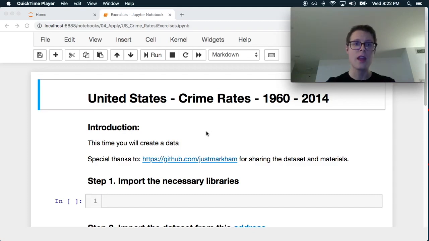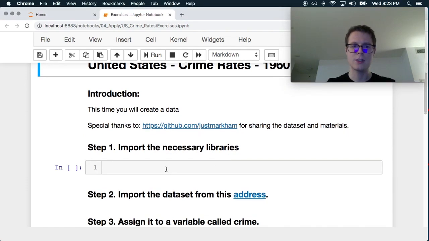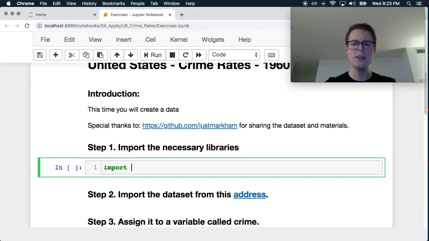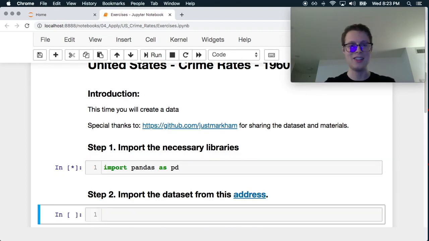So here we go. We are doing, again, Gwipsamora's library of Pandas exercises. We're doing an applied US crime rates one, US crime rates 1960 to 2014. So let's go ahead and get started. As always, we import pandas as pd.